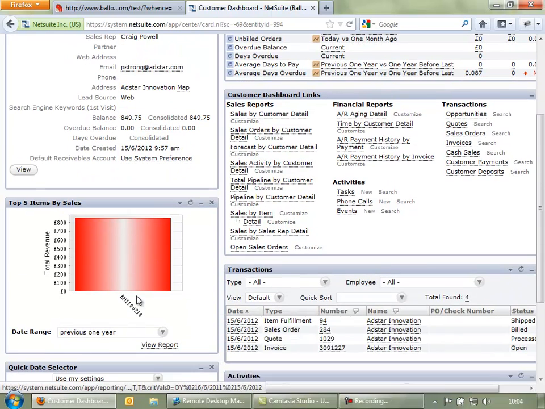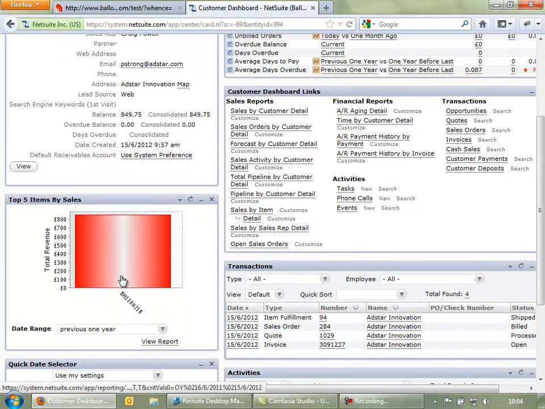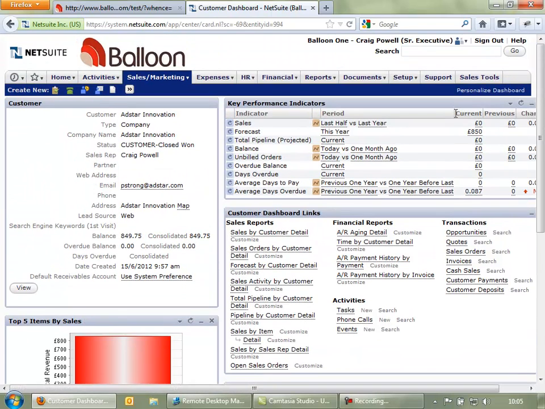Now, obviously, it's a new customer and it's only placed an order for one product, but we can see the invoice, quote, sales order and fulfillment. So all the transaction history. We've got specific reports linked to that customer, and we have our own KPIs, key performance indicators, just for that customer. So the dashboarding not only relates to the role, but also to an individual customer and supplier.